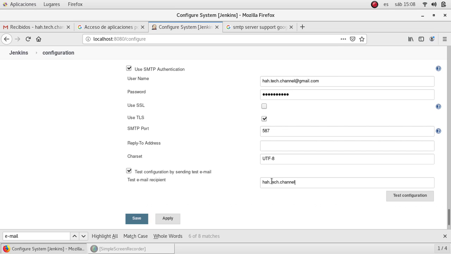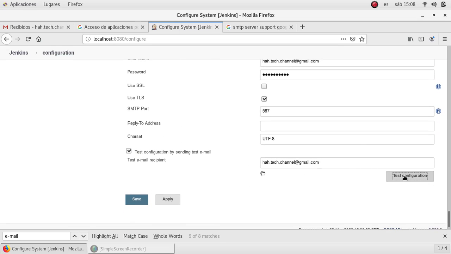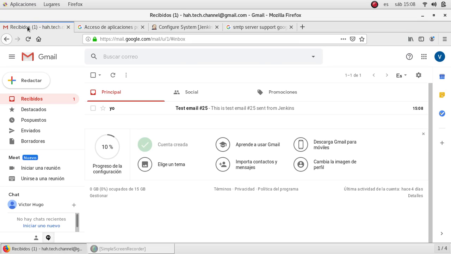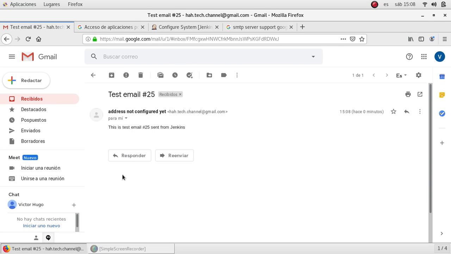The channel gmail.com. Okay. Yeah, we can test it. Email was successfully sent. Can go to the email dashboard and we can see the email that I just test from Jenkins. Jenkins was able to connect to the SMTP server, authenticate with my credentials, and send out this email. So we are ready to configure jobs by using notifications as well.